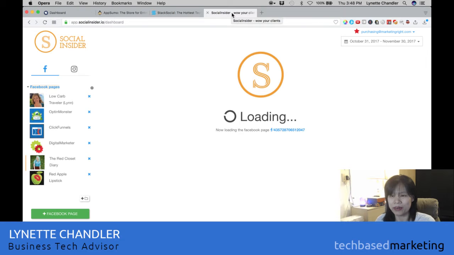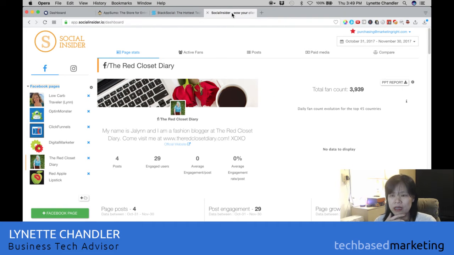Social Insider also takes a little while to load, and I'm not sure if it's because they're actually pulling data fresh, which I think not, because that would not be very efficient on their part. But I've noticed that every time I switch pages, it does take a little bit to load.